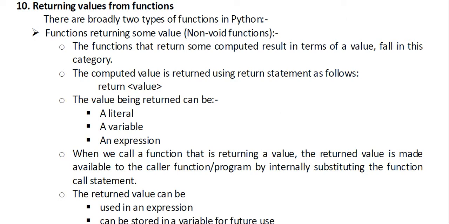When we call a function that is returning a value, the returned value is made available to the caller function or program by internally substituting the function call statement, which means that the function call statement that was placed will be replaced by the value being returned, and then you will put an equal to or with a variable, or you will print it using the print function on the screen. Okay, you know how to deal with the values being returned. So the values being returned replace the function call statement.